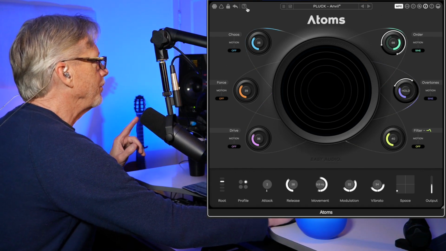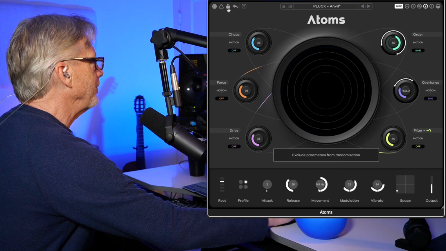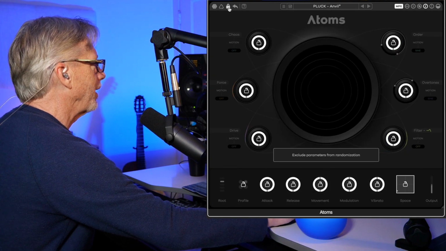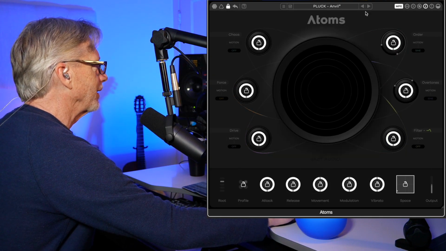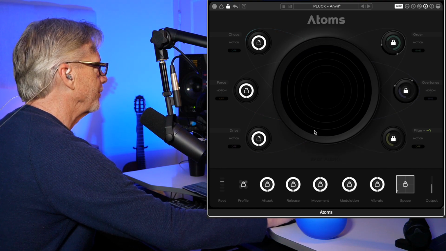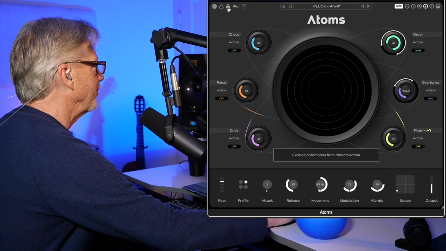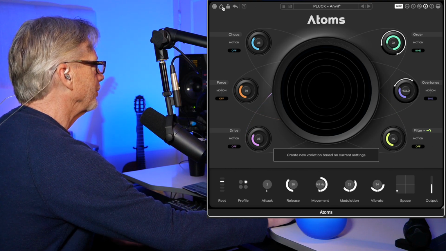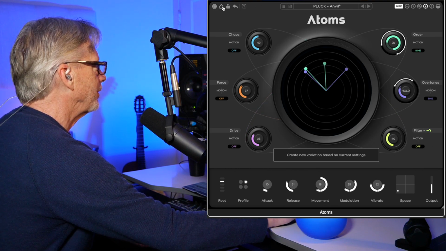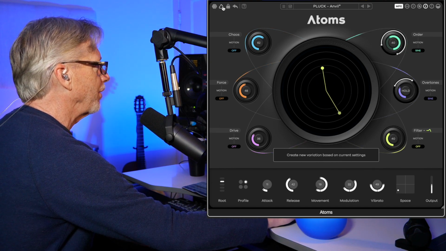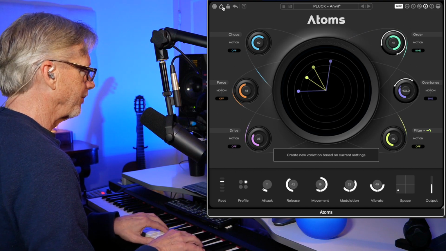We said that you could lock some parameters. So I'm going to click the lock button up here and watch what happens. So now I can lock things that I like. I like, for instance, the order, the overtones, the filter, and the drive. I'm going to let other things change now. So as I click the recycle, just small things change. And that's interesting.